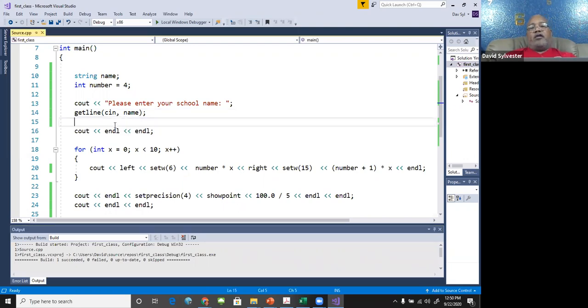If your instructor or your company gives you a program to write in C++, and you're dealing with input and string data, and you know that the string data coming in may have spaces in it, you need to use getline.